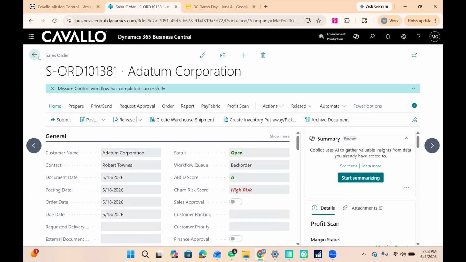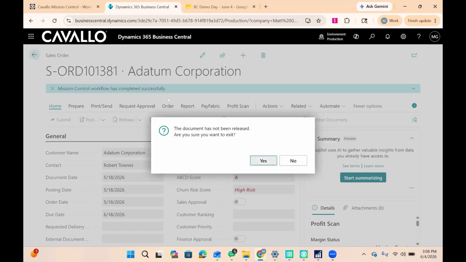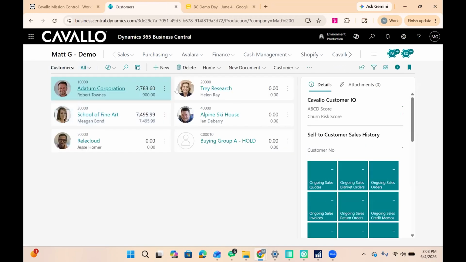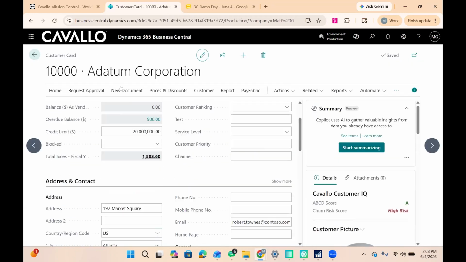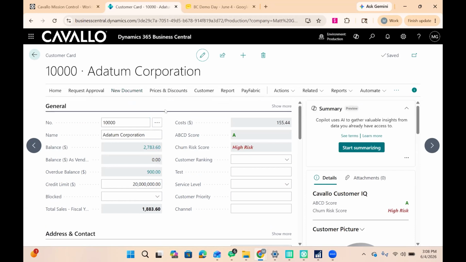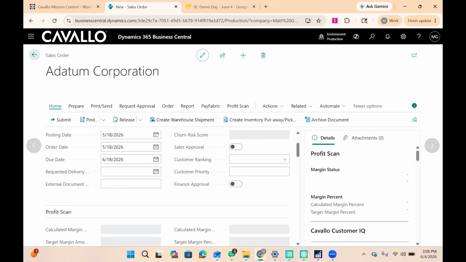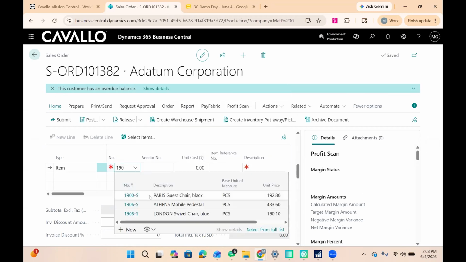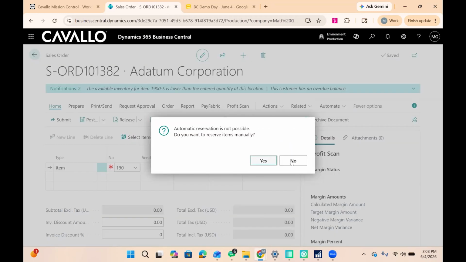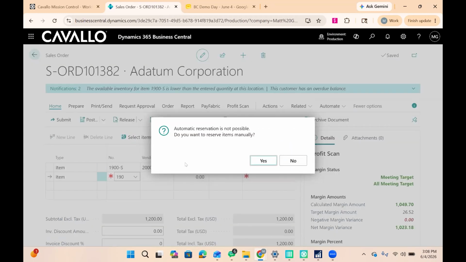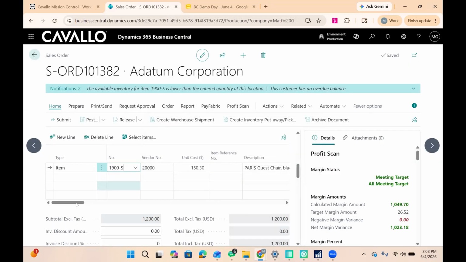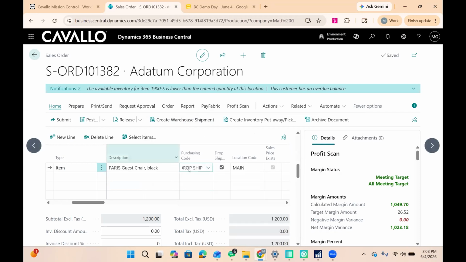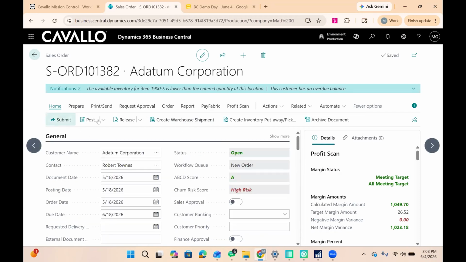Oops, let me reset that one second here. I don't think it took that last action when the internet glitched out on me there. Okay, so let's go ahead and add a line item here. And I'm going to mark that drop ship. Okay, and then we'll go ahead and submit that through.